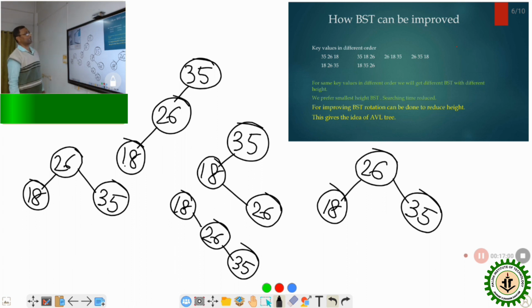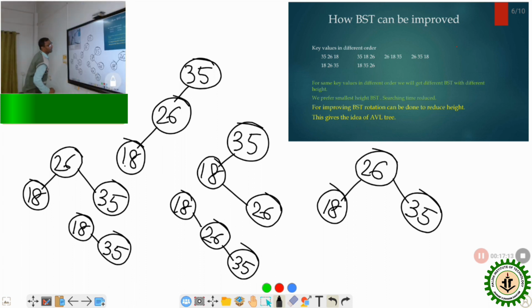And the last sequence is 18, 35 and then 26. So it is 18, then 35, and 35 will be at the right subtree, and then 26. So 26 is greater than 18 and less than 35, so it will be at the left subtree of 35. So this is the tree that we have got, right?